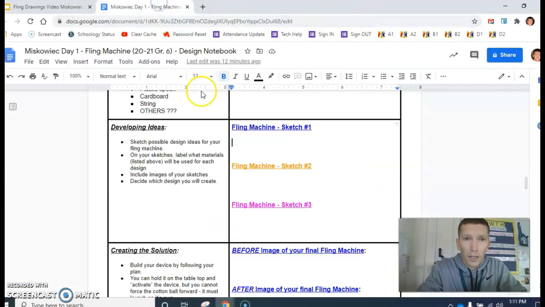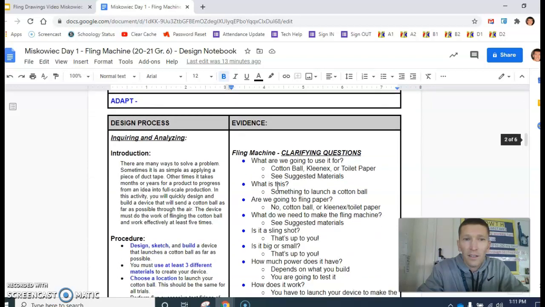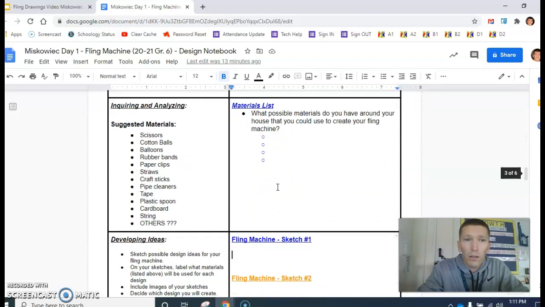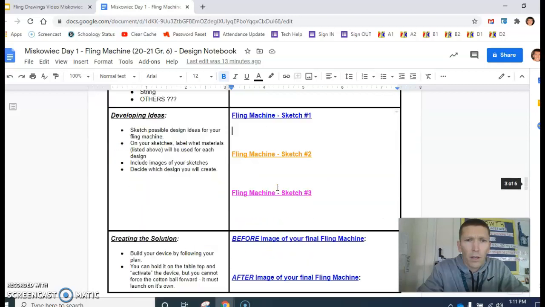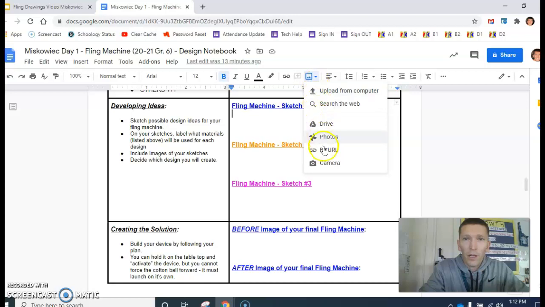So I'm going to go back here and show you in your Fling machine design notebook, scroll down to developing ideas. Developing ideas is where we are making our plan and deciding it and doing a blueprint before we actually follow through with our plan. So sketch possible design ideas, I already did that, and then I needed to label the materials listed above for what I'm going to do, and then include an image of it. And so how to do that is you're going to put your cursor under sketch number 1, and then go up to this little icon here that says Insert Image, and then from there click on Camera.